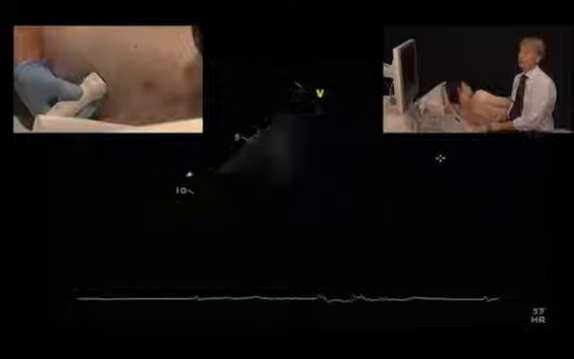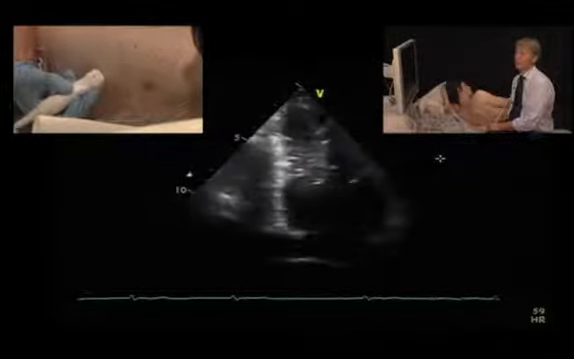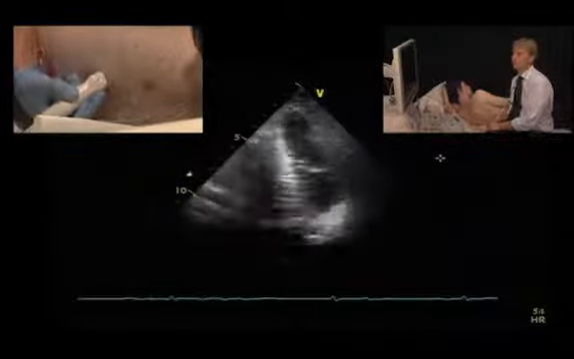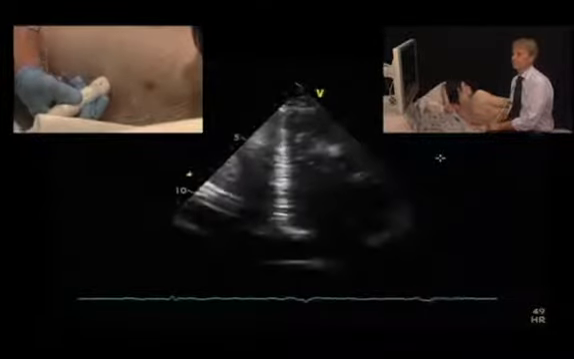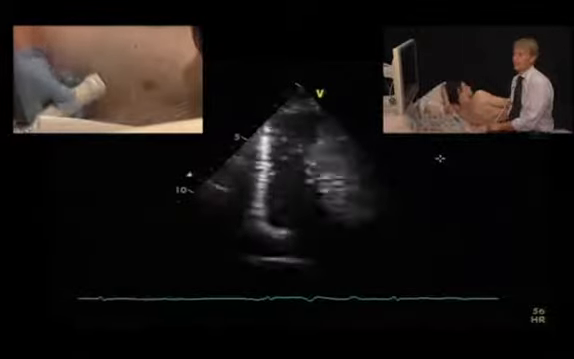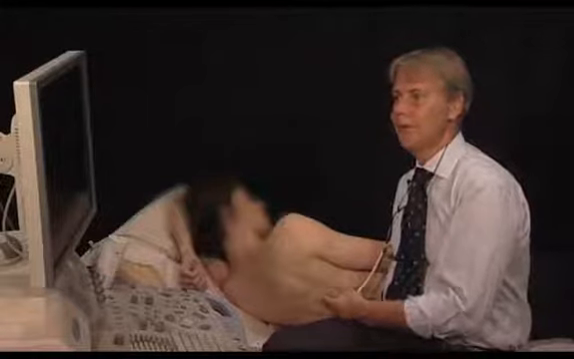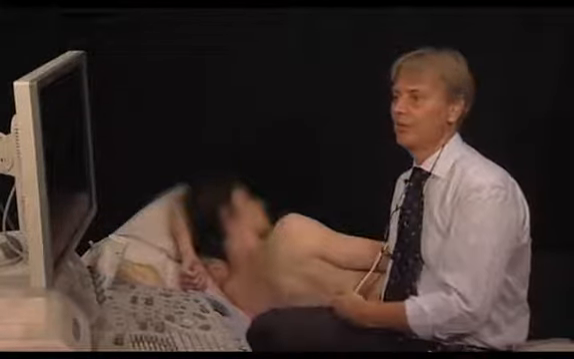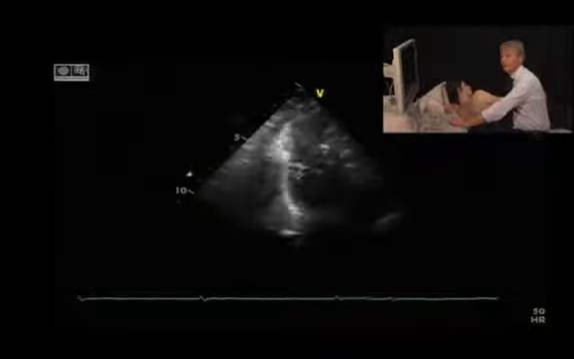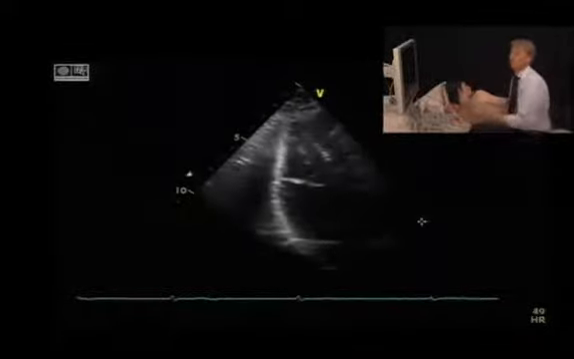If we rotate even further, we will then get the so-called RV inflow-outflow view, which is a bit difficult here to get. Okay, let me just try this again. So this would be the inflow-outflow. He's very skinny, so it's difficult to visualize the pulmonary artery. But what you can appreciate here, this would be the inflow part, where you get the inflow into the right ventricle, and this would be the outflow part into the pulmonary artery.